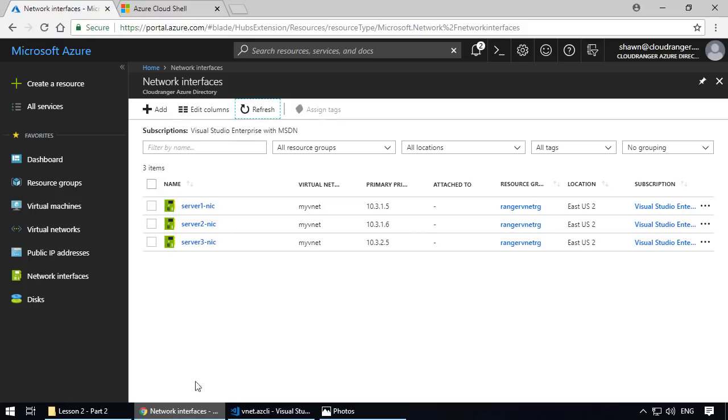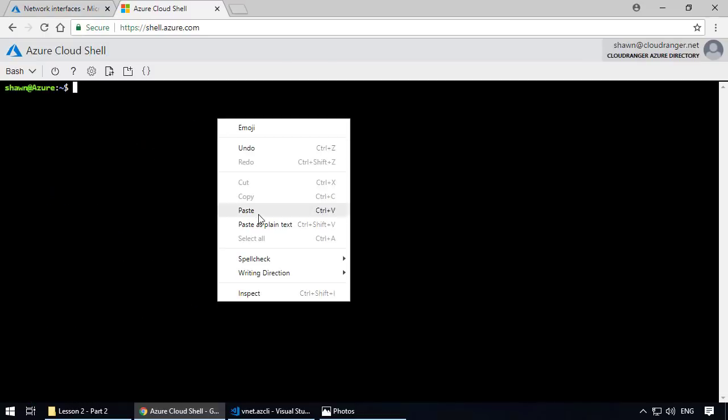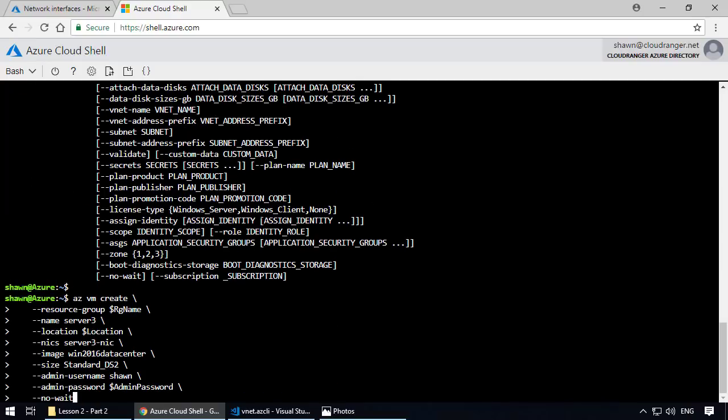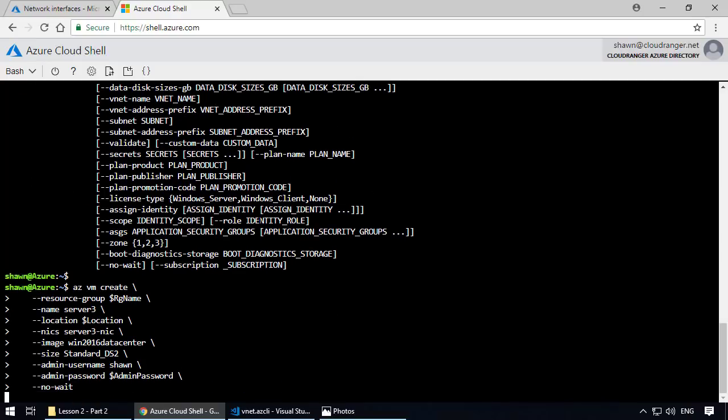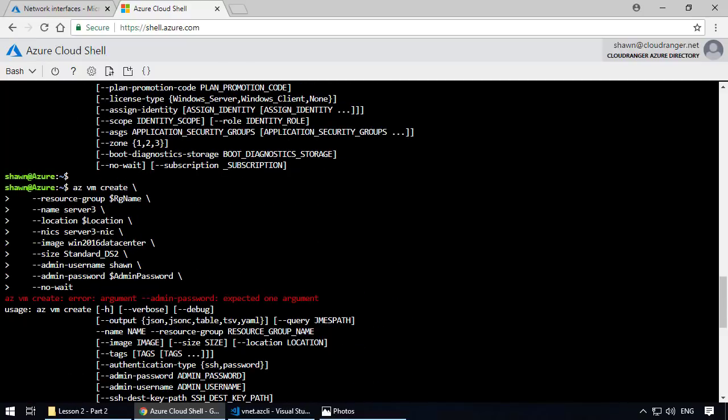So let's go ahead and run this. Over here, I want to clear the screen once again. I like it nice and clean here. Let's go create that. So it seems like there's an error. Let's see. Expected one argument. So it did not create our virtual machines.